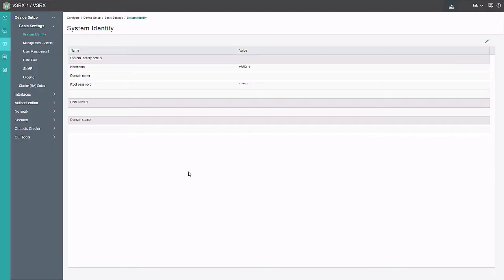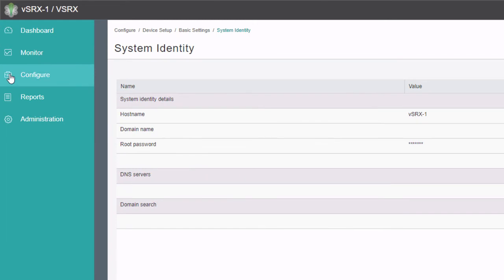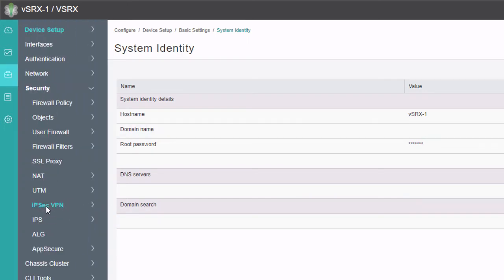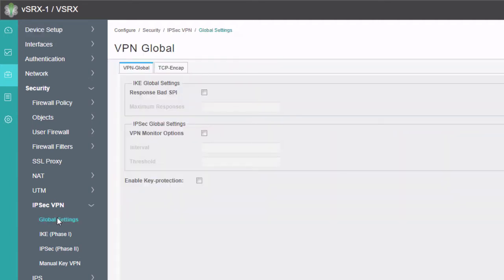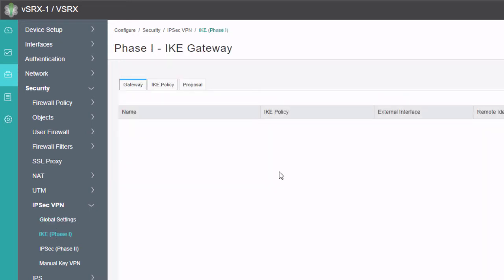Okay, so here is the J-Web interface for vSRX1, and we need to go to, first of all, we're in the configure workspace, and we can see that by hovering over the blue ribbon on the left. And so we need to first go to security and IPsec VPNs, and we have a few different options. We have some global settings that we can configure. We don't need that for this example. And then we need to configure some IKE phase 1 settings.